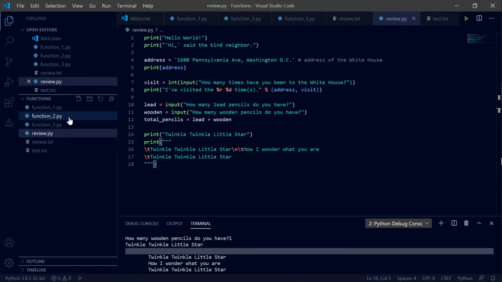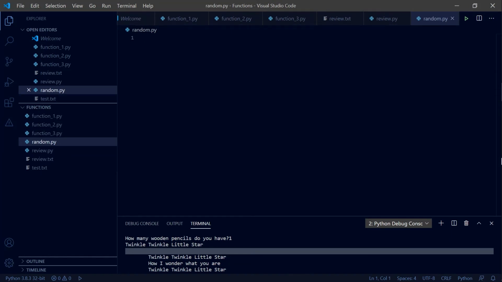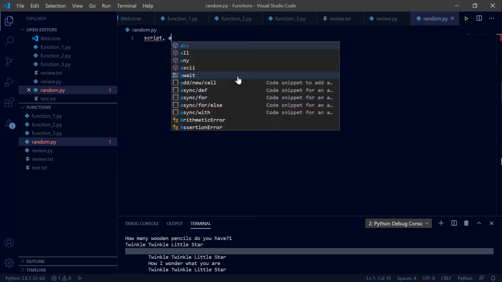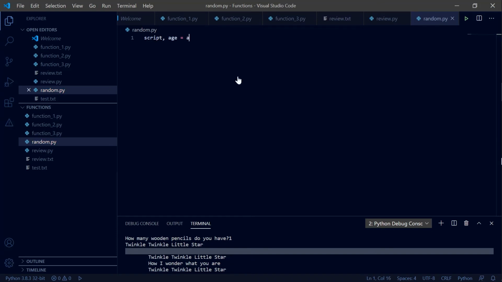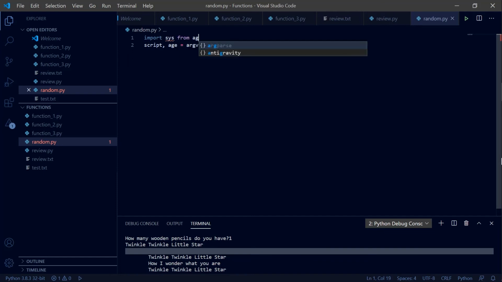So let's see. We'll create a new file. I'll just call this random underscore random.py. Let's see. We could do script, comma. We'll pass in a variable, so we'll say age equals argv. I forgot to import the, import from sys. From sys import argv.